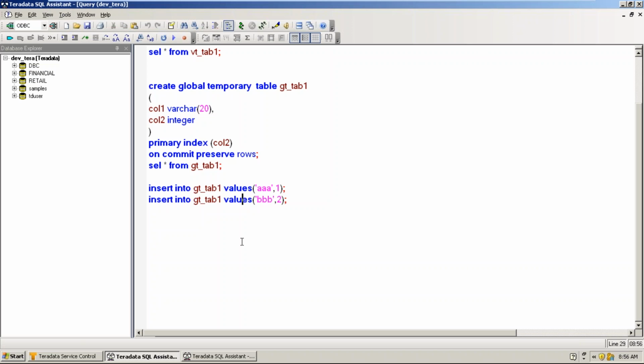That means 100 table definitions are stored in your data dictionary. So is it an optimized way, or if you create a single global temporary table and ask them to use it, which is the optimized way?